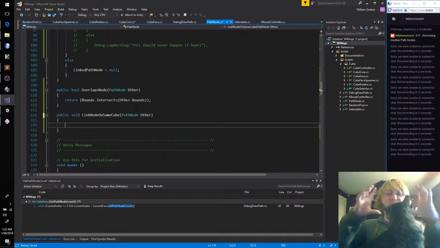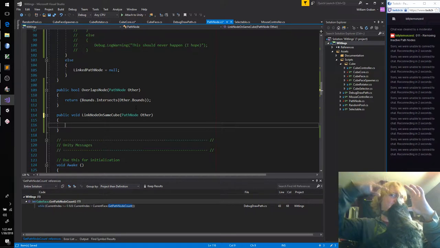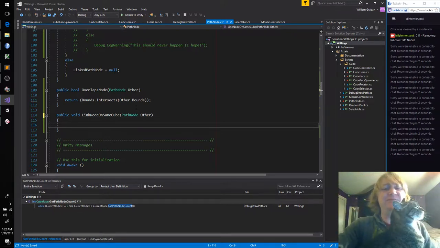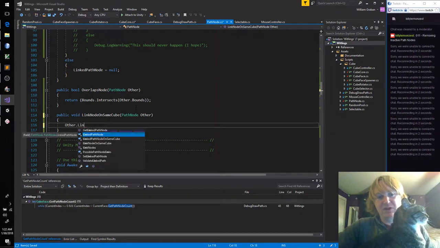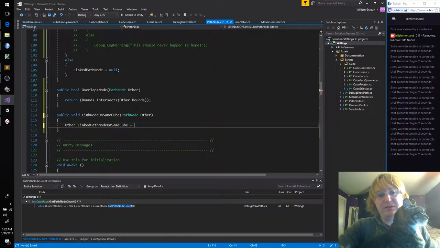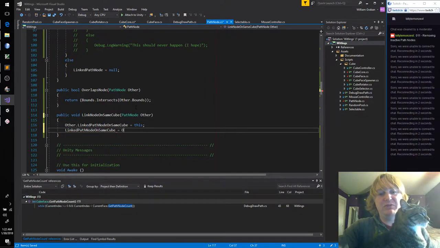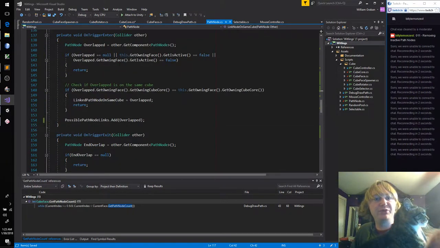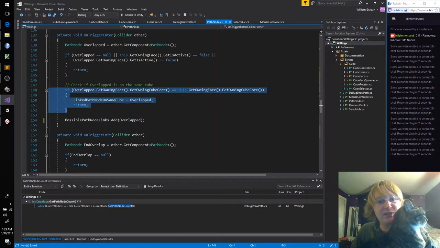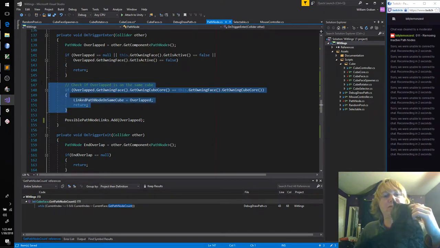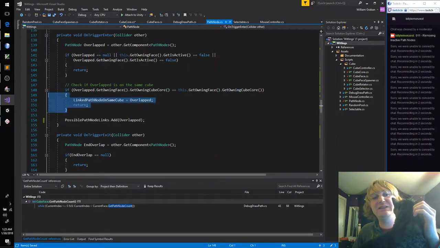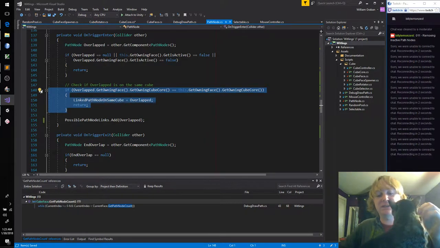Classic mistake. Sometimes my eyes just read upwards like 10 lines and I'll copy what's there as the return type without thinking. Rookie mistake. Other linked path node on same cube equals this. Linked path node on same cube equals other. So what's cool is we can actually remove our onTriggerEnter check here. I think. Ooh, let's just comment it out.